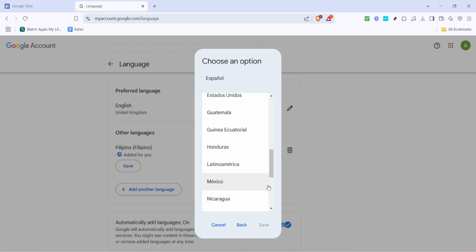A few simple steps, and you've successfully changed the language on Google Sites. Your site is now ready to be customized further. This adjustment lets you cater to different linguistic needs, whether for personal preference or professional requirements.